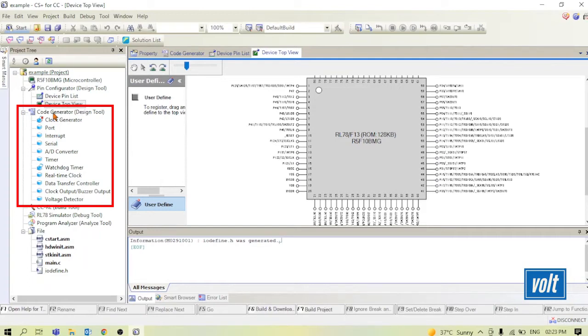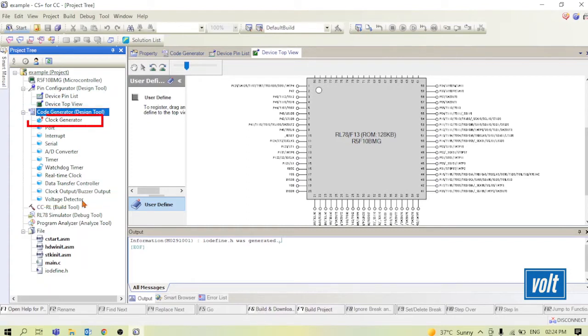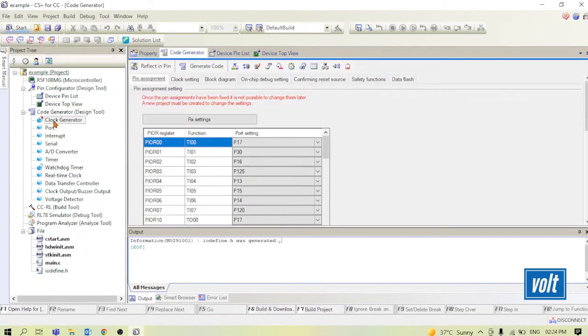We will use the code generator to complete the initialization setting of the microcontroller easily. In the code generator, we have clock generator, port, interrupt, serial, ADC converter, timer, watchdog timer, real-time clock, data transfer controller, buzzer output, voltage detector peripherals, which will create the basic driver for your device. To start with the code generator, first go to clock generator.